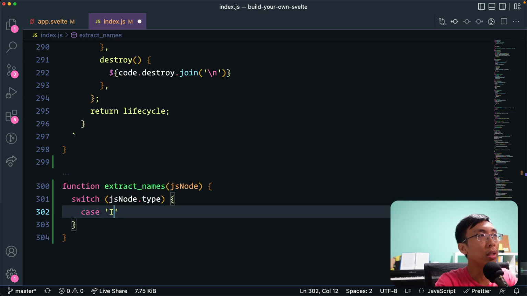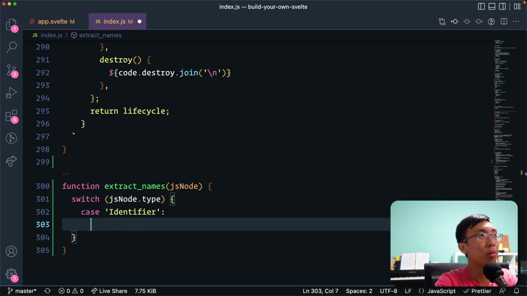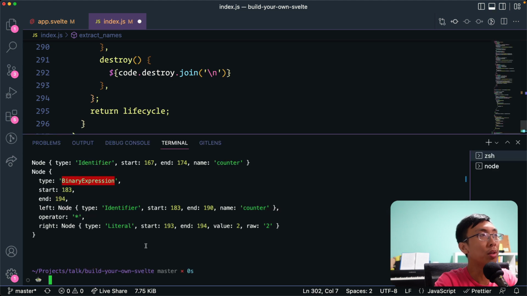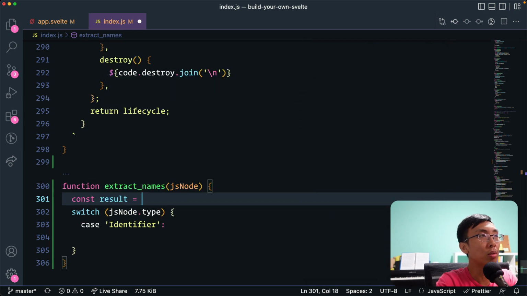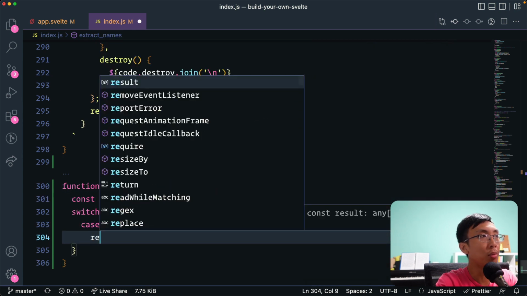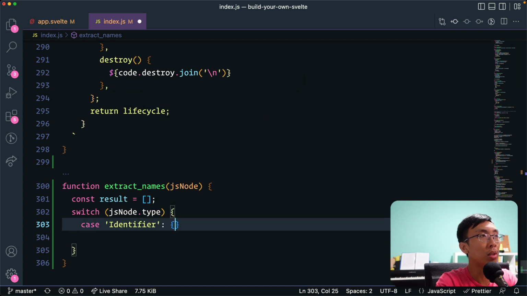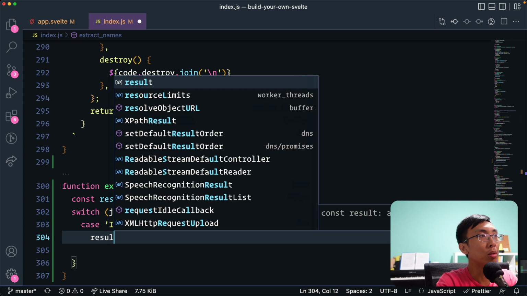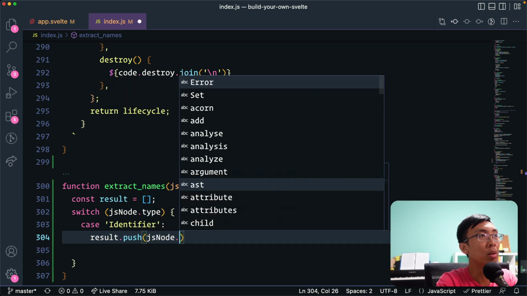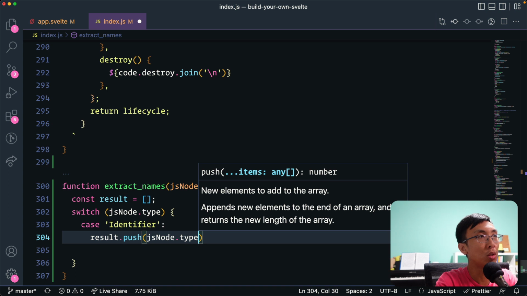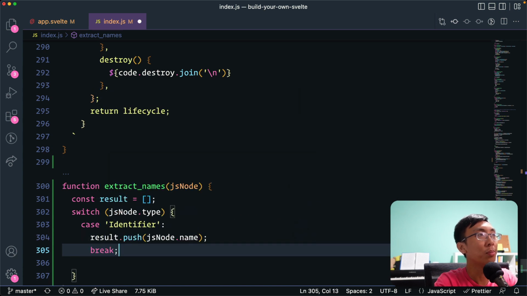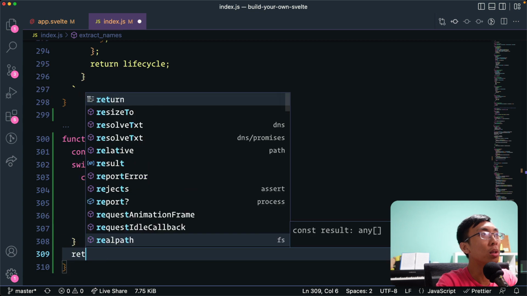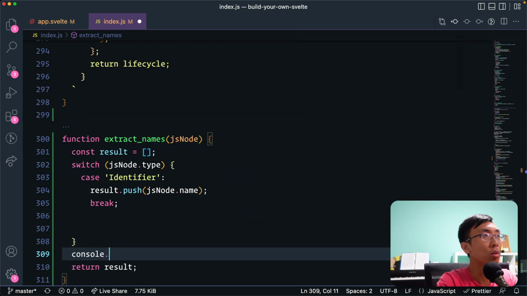If it's an identifier, then we know that we need to return an array, right? So here we probably will have result equals an array, and then result dot push JS node dot name. Yeah, my typing is slow, and a break, right? And then finally we return the result. So here we can console log result.